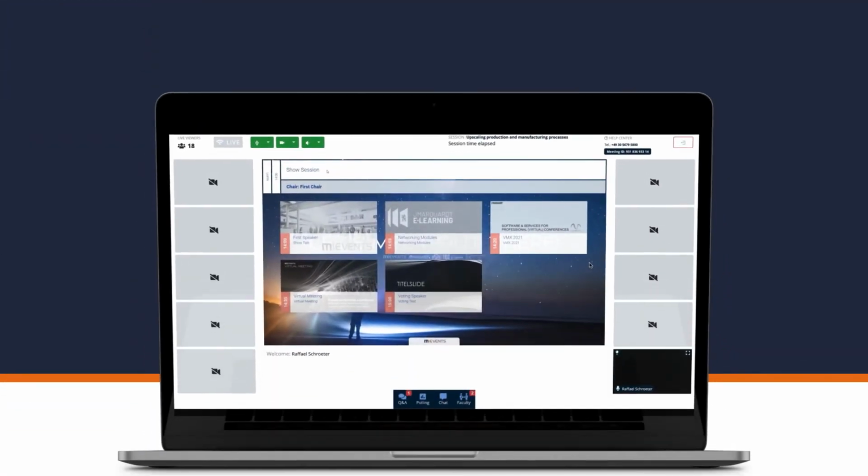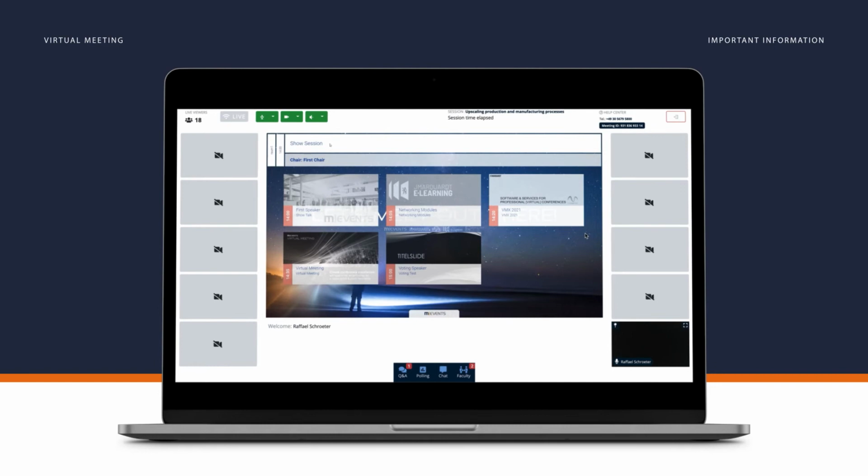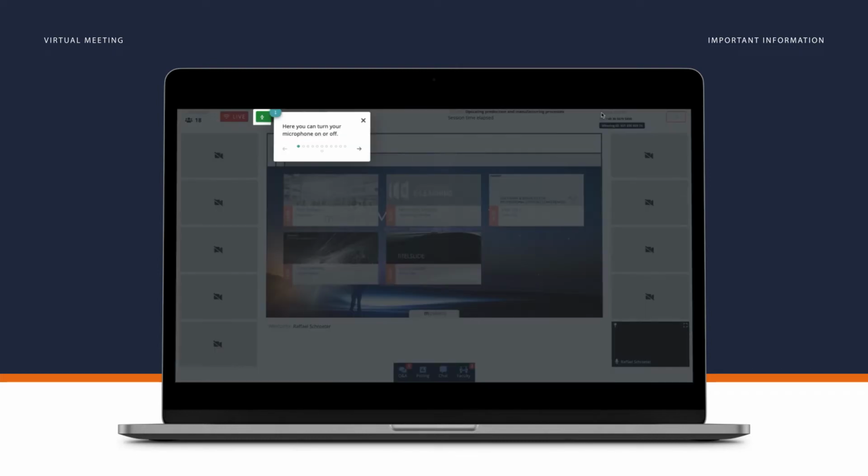Now let's have a look how the session view works. The easiest way to do so is to go up here to our help center. Whenever you like, you can click on that little question mark we have here, and it will start a guided tour through our page and explain everything.